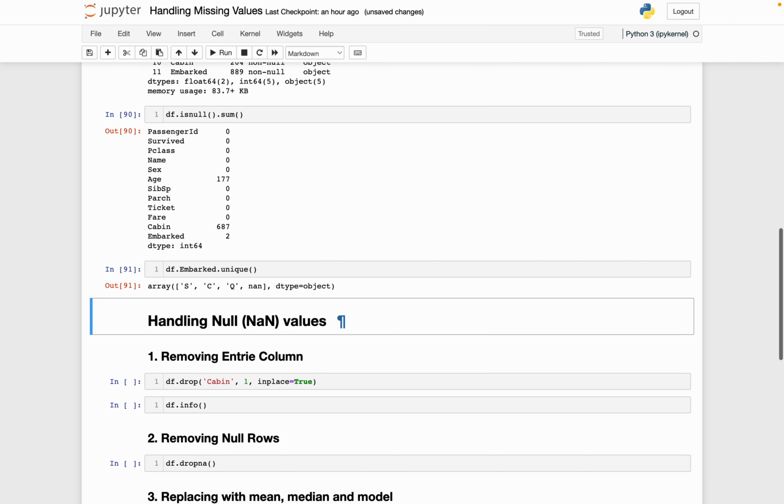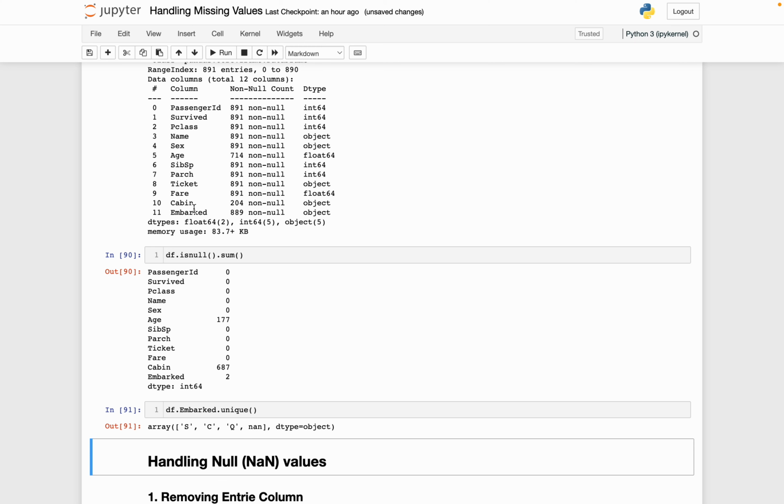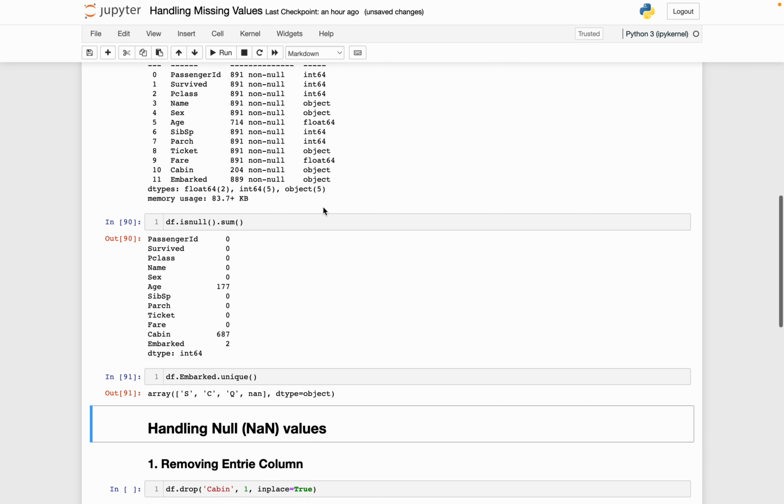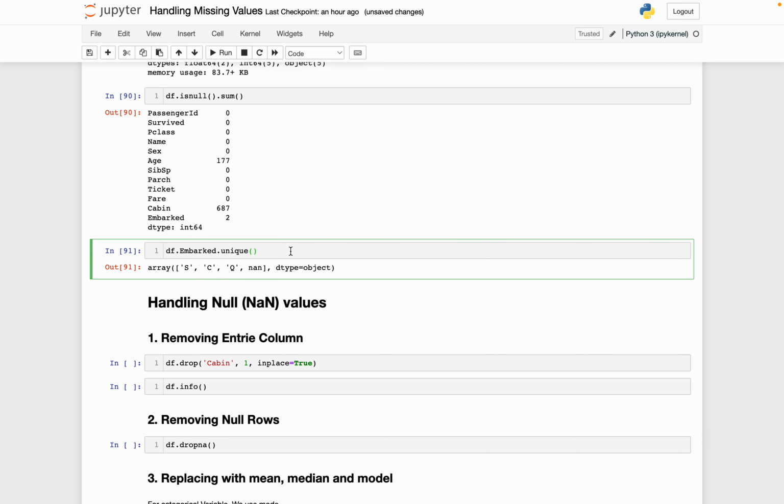Let's see what unique values are present in the Embarked column. We can get a clear idea that Embarked is an object data type, which means it is categorical, and Age is float64, which means it is a numerical value. If we call unique on the Embarked column, we get S, C, Q and NaN. This is the null value, and we have to remove this.